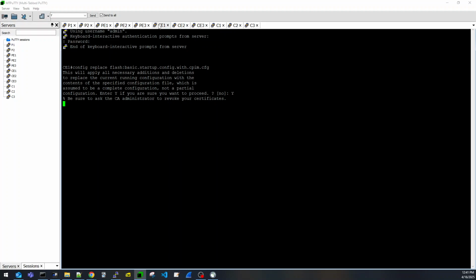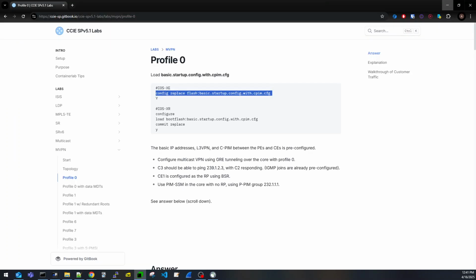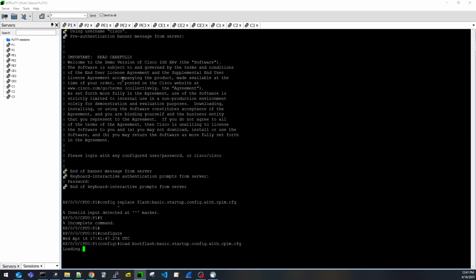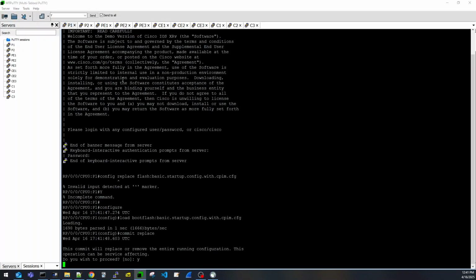There's some config file stuff like certs and things that it's going to warn you about that aren't matching, but you can just ignore all that. And then on the XRV nodes, we just need to use this. So we'll just do configure, load that file, and then commit replace it.